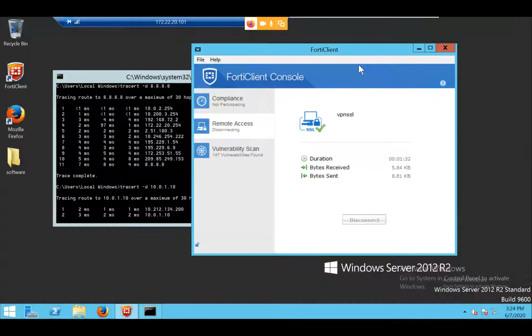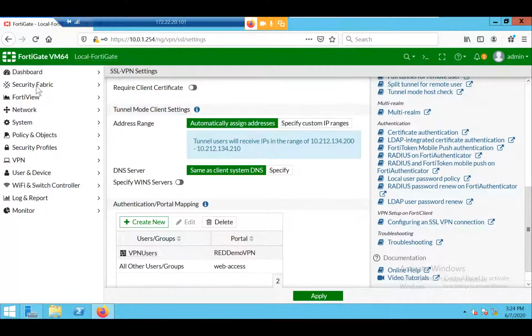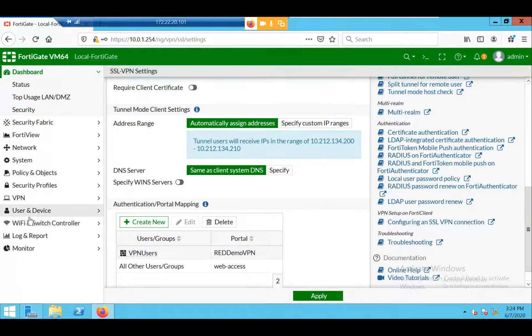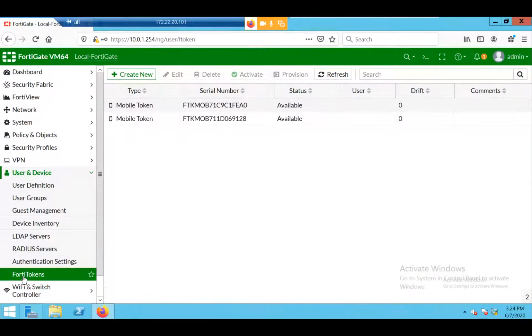Now we all know that FortiGate can have two-factor authentication with FortiTokens. By default, all FortiGates come with 2 trial FortiTokens, which you can test for your administrative users or for your VPN users. So there are 2 mobile tokens by default available in all FortiGates for trial purposes.